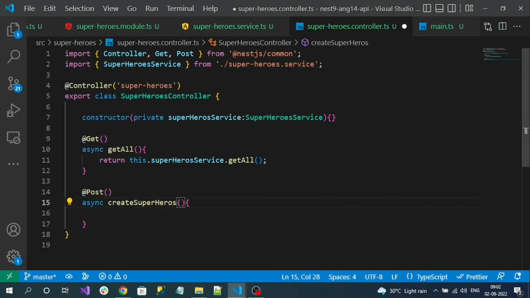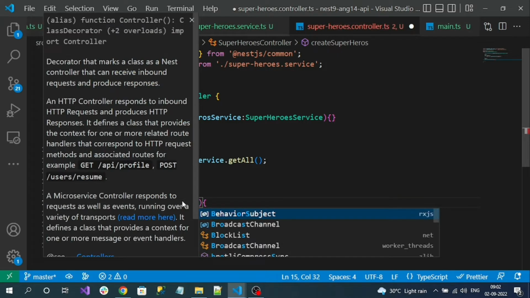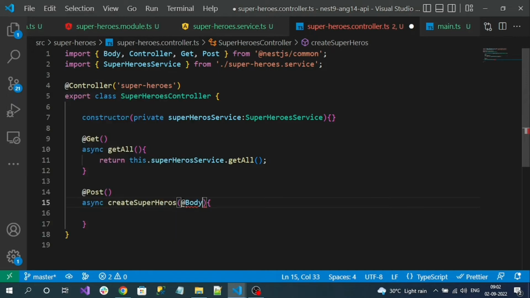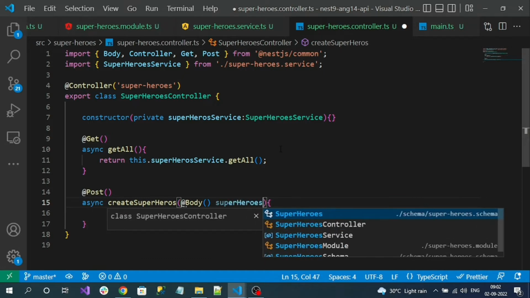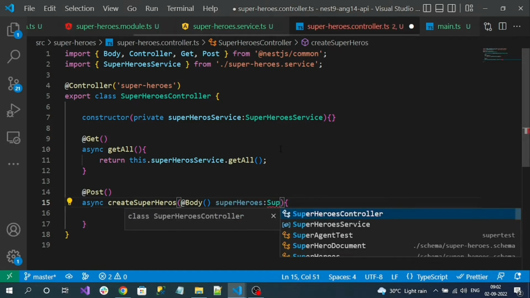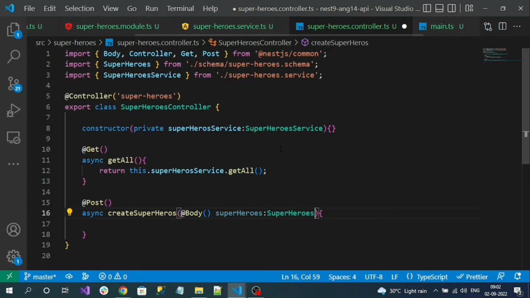To read the payload, we cannot directly write a variable. We should read it from the body of the request, just like form body. So the @Body decorator should be added here, and that also loads from @nestjs/common. Now define our payload variable. I can name it superheroes, any name you can give, and I can specify its type as my superheroes class.